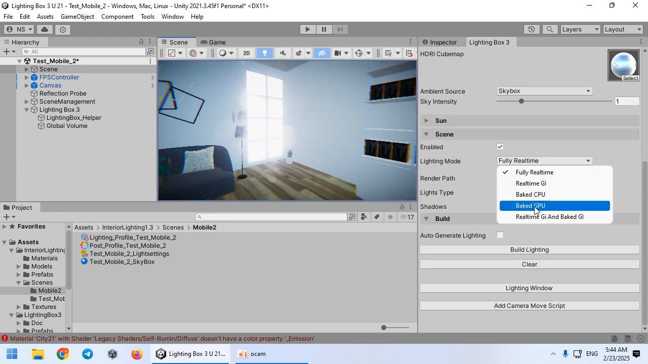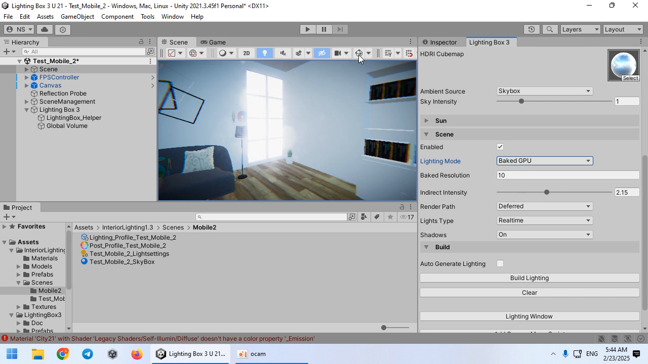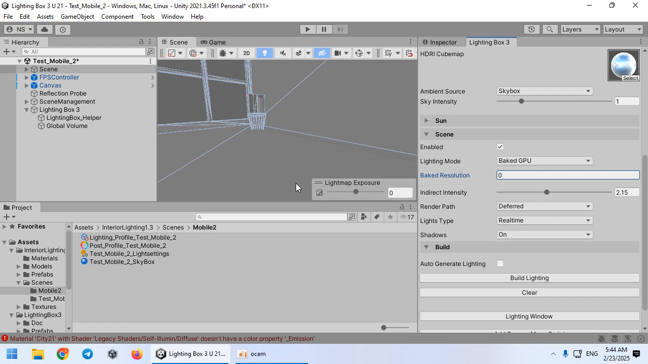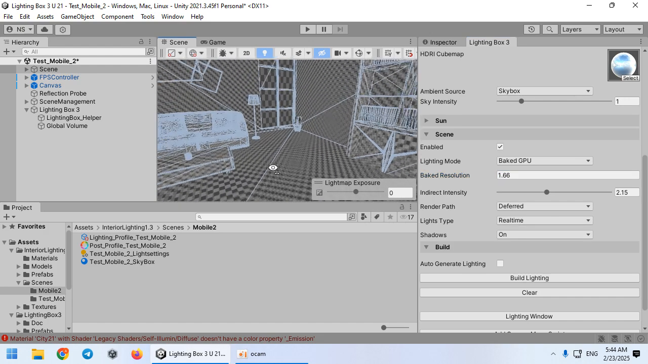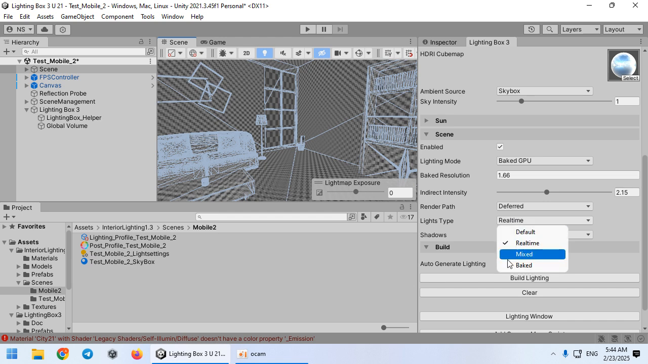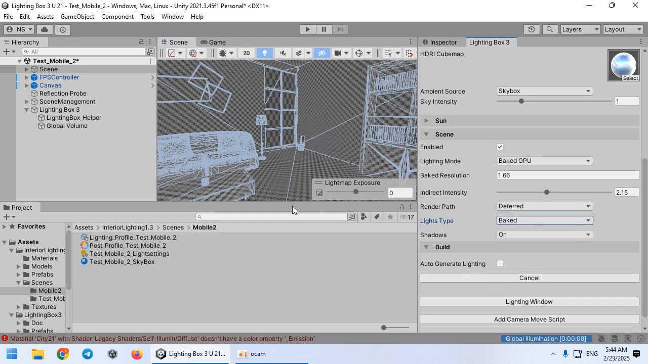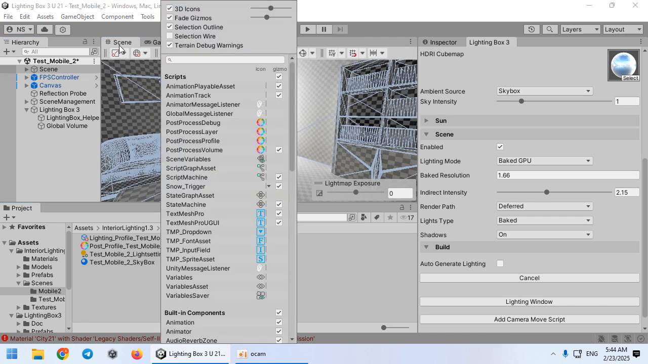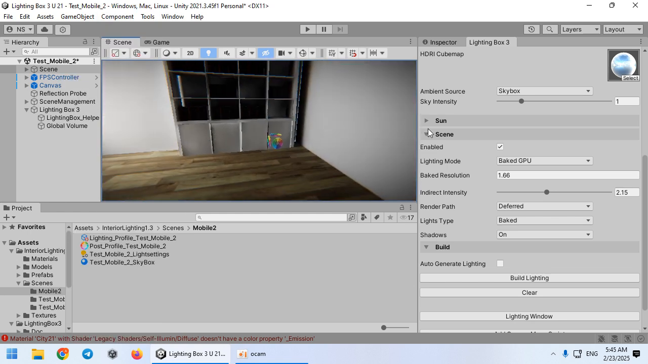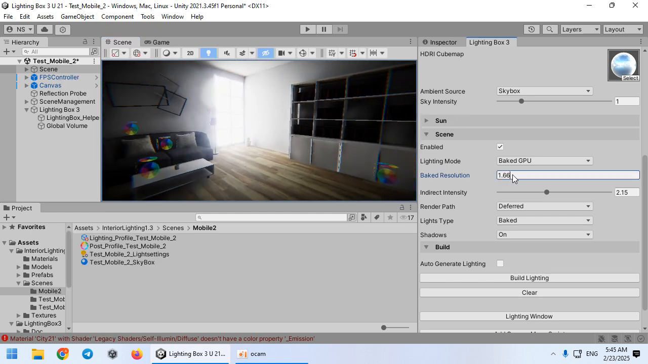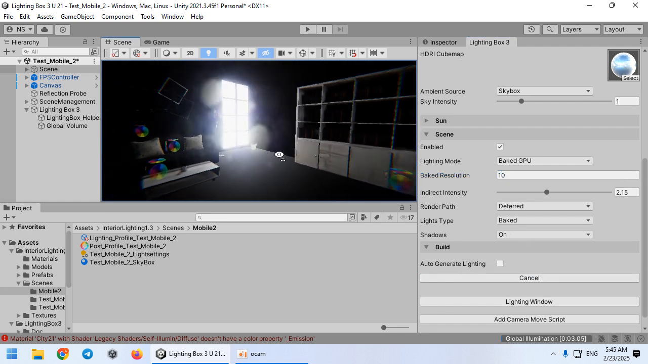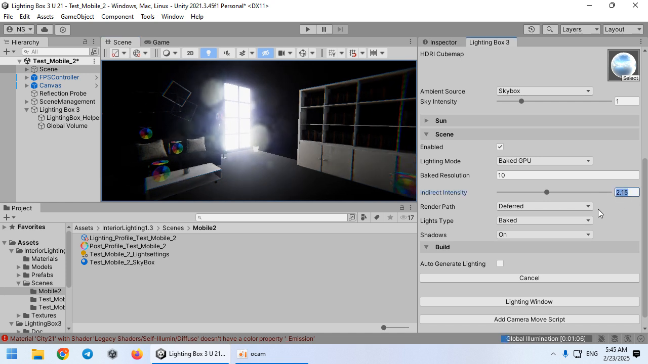Now just select baked mode, baked GPU, the light map resolution. Here you can see the light map resolution. This is just for testing. All light baked ambient lighting. As you can see, everything looks good. Increase light map resolution. This is the overall indirect intensity.